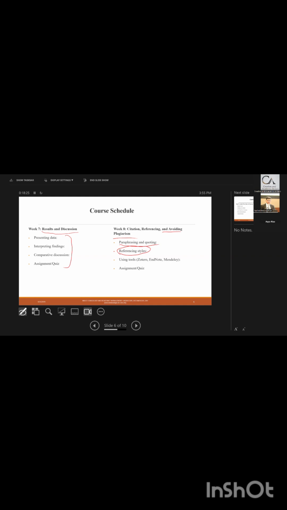But if you use reference management tools, no doubt it takes some time and effort in the beginning. But once you have managed your references in these tools, Zotero, EndNote, Mendeley, and some other tools are also available, but these are the most commonly used tools. If you can manage your references in these tools, that helps because you have to change the reference style time to time.